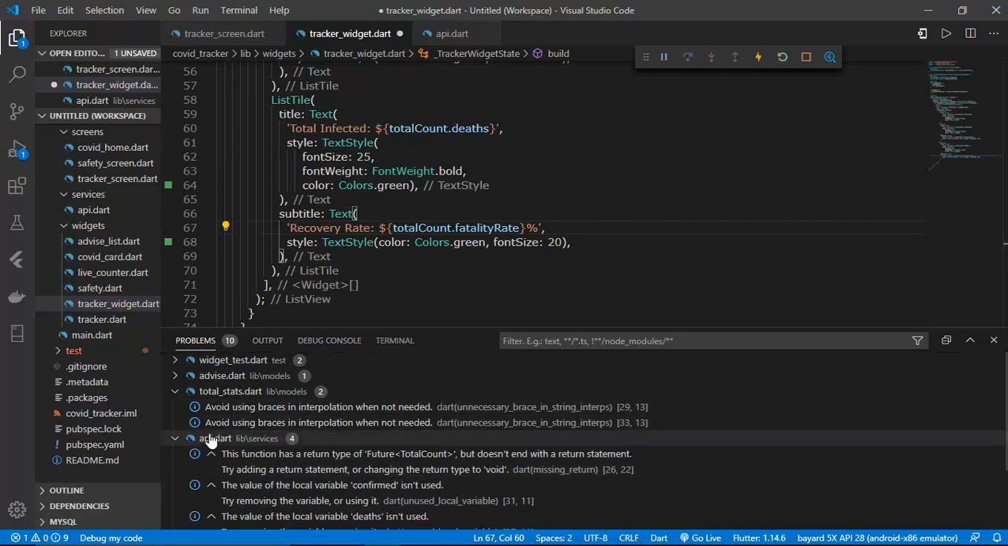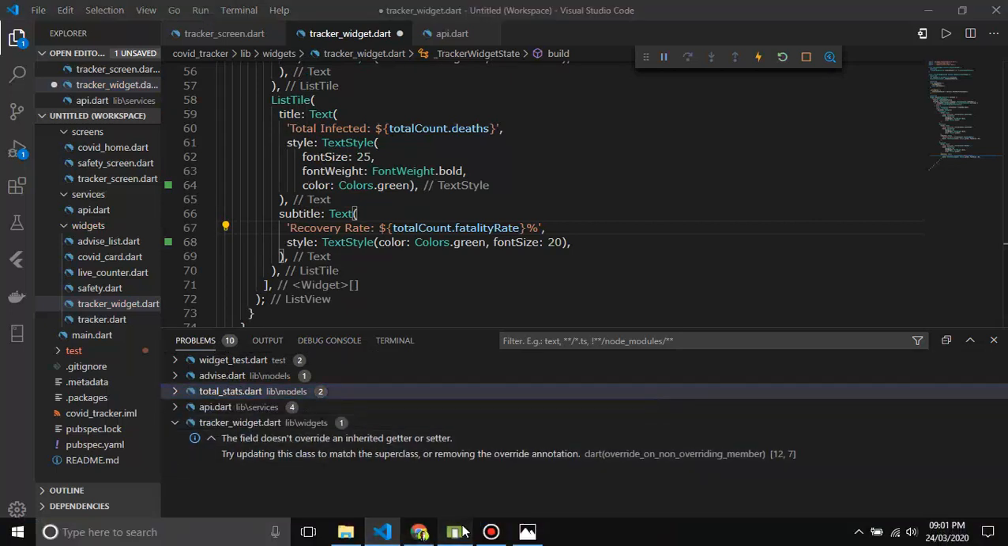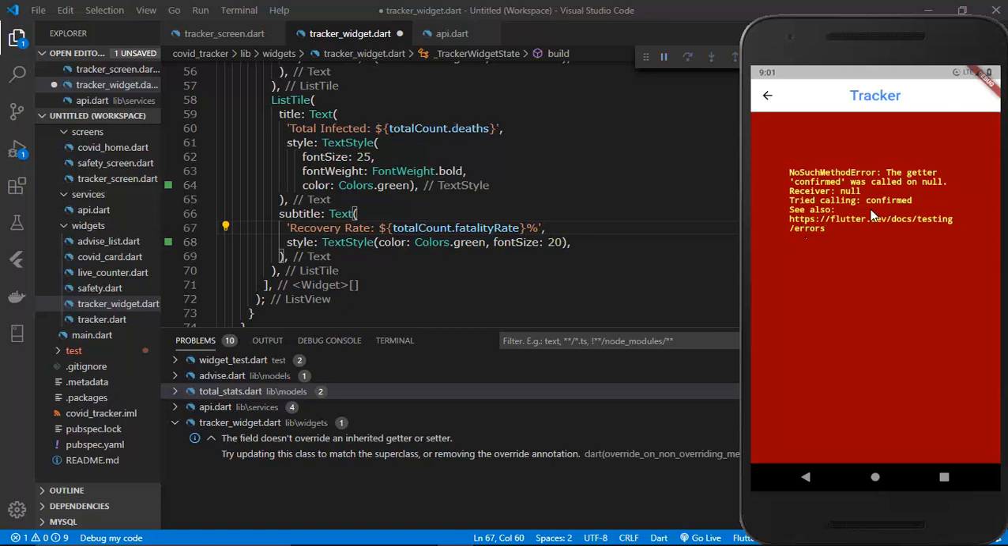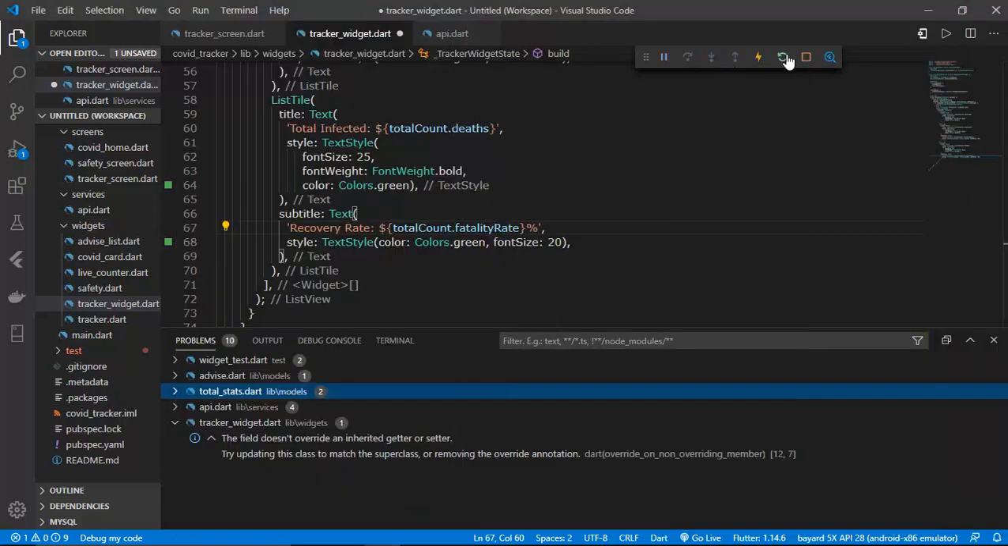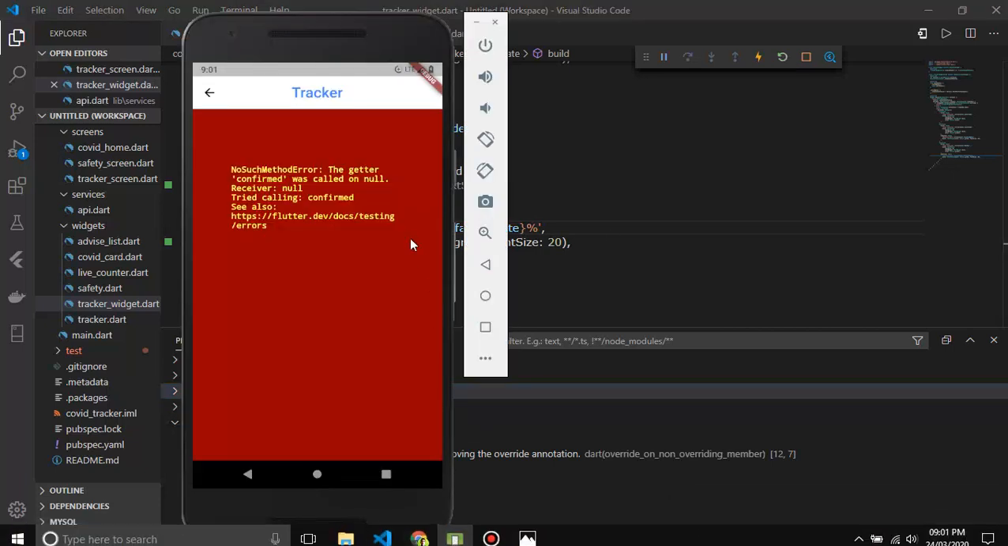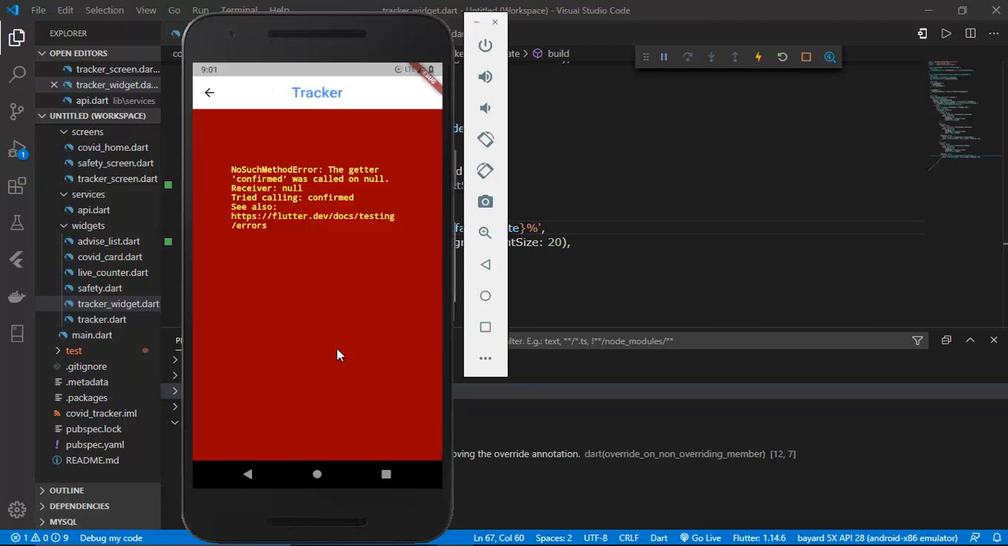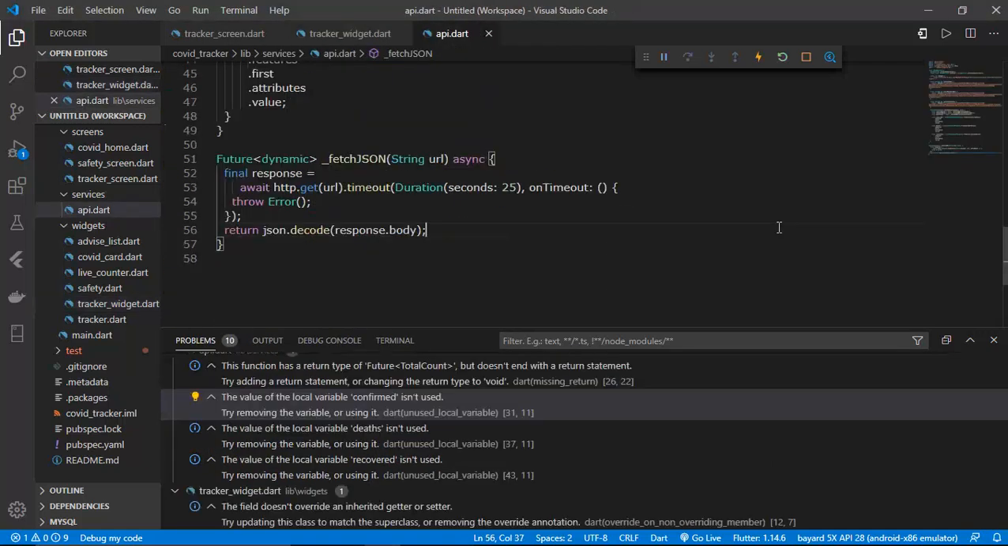And yes, we have a lot of warnings over here, and I think our app has been loaded up, so let's check it out. So yes, this progress indicator looks ugly, and I think we have some error. Refresh it. Let's check again. And yes, we have an error: the getter confirmed was called on null. So let's check out what is happening. Let us actually restart this app again.